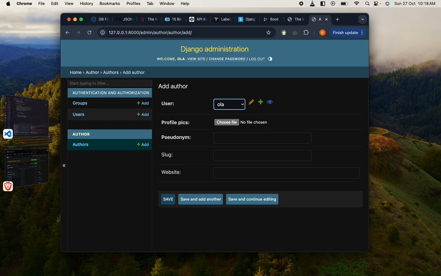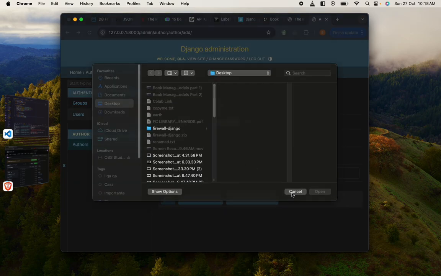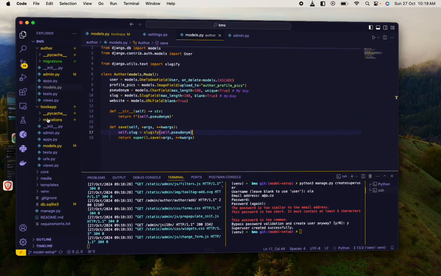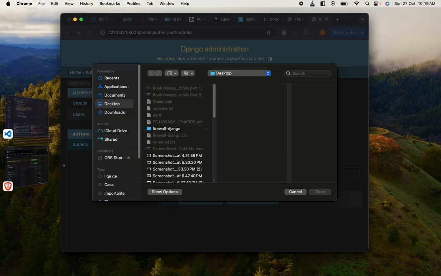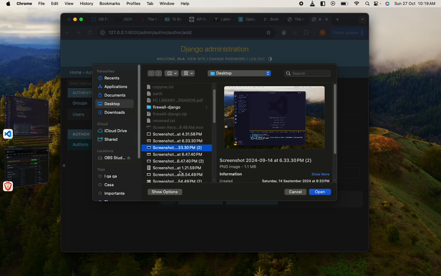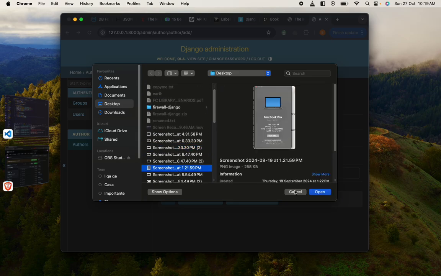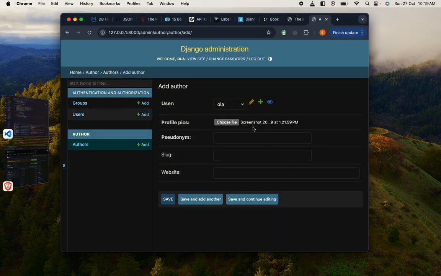So I'll try to include a profile picture. And let's just ignore the profile picture for now. I hope in my models we set blank to be true for this. Oh, we didn't, so it's required. So we want to try to upload a profile picture. So I can just upload something like this. And the pseudonym, let's call this cat burglar.